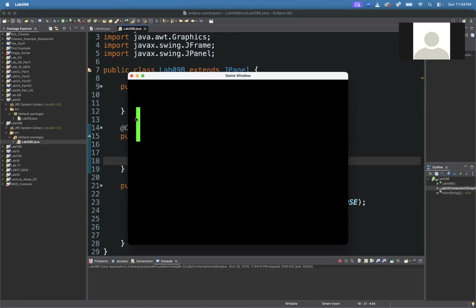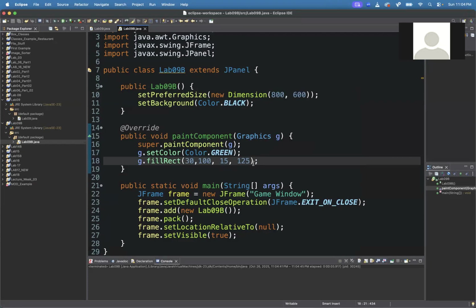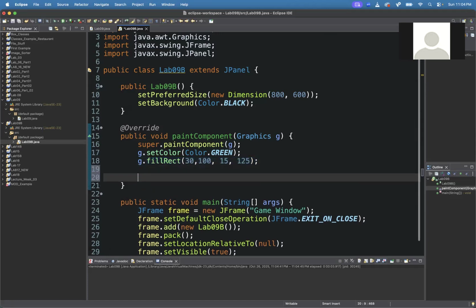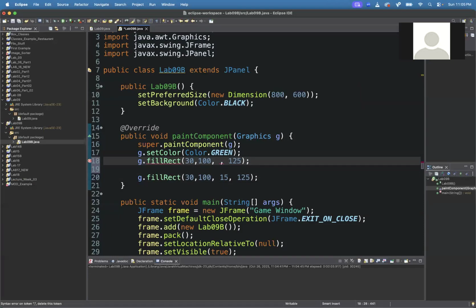But guess what? We can draw other stuff, right? We can draw more than one thing. I could take this fill rect and do another one. But maybe instead of putting it at 30, we put it on the other side of the screen, which, we have to remember, our screen is 800 pixels wide. So maybe I'll make this 20 to make the math easier.